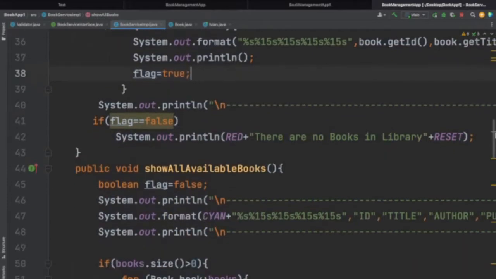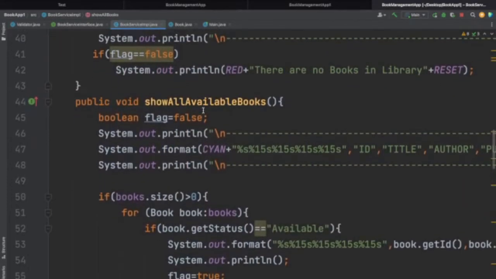Now the third operation is to show all available books. Available books means what? If you have so many books in your library, but some books are already borrowed by students and some books are available which any user can borrow. Those will be the available books. So when you enter choice 3, at that time you will see only available books, not all books.